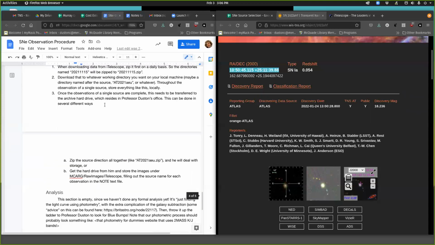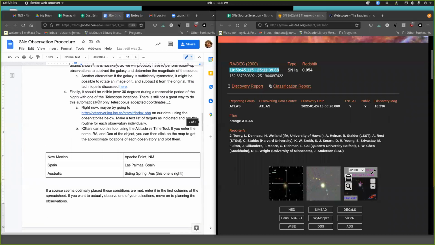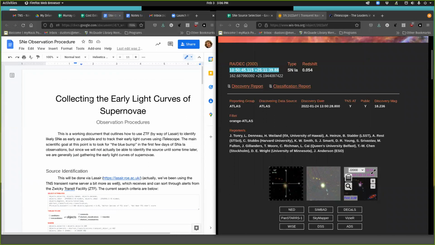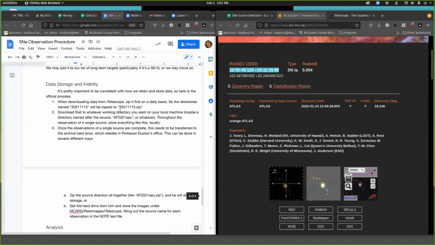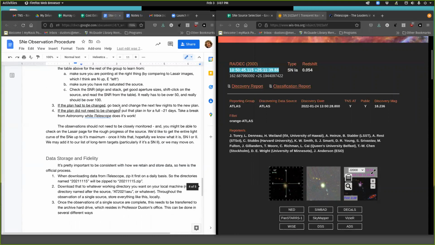I'm making this for a general student, so I'm not referring to any specific student, even though there is a first student who is getting this for the first time. I should have sent this document to you, which is our observation procedures. It's 5 pages. The end is stuff that you don't need to worry about.